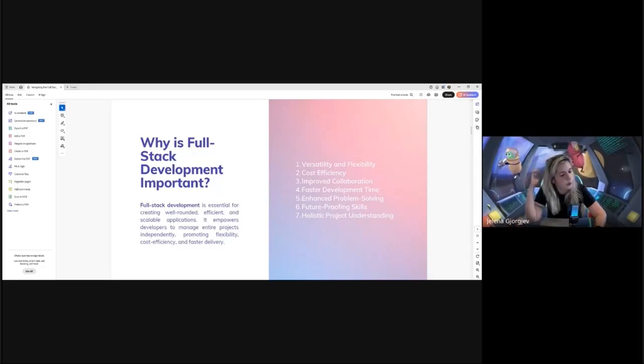Holistic project understanding means that full-stack developers can contribute to strategic planning and decision-making with a complete understanding of the project's technical requirements and limitations, and their broad skill set allows for better foresight in project management and execution. So full stack development is essential for creating well-rounded, efficient, and scalable applications, and it empowers developers to manage entire projects independently, promoting flexibility, cost efficiency, and fast delivery.